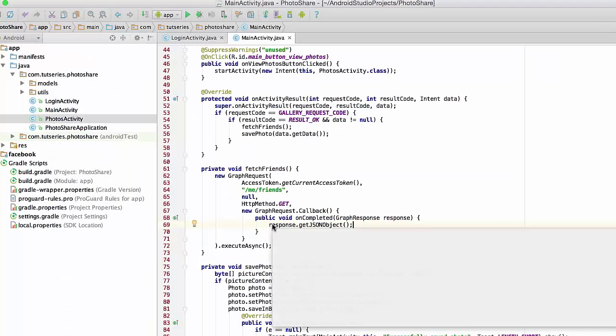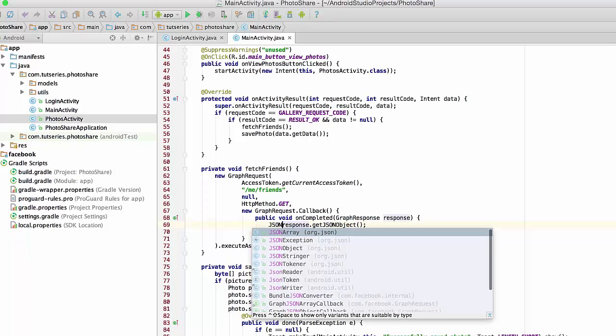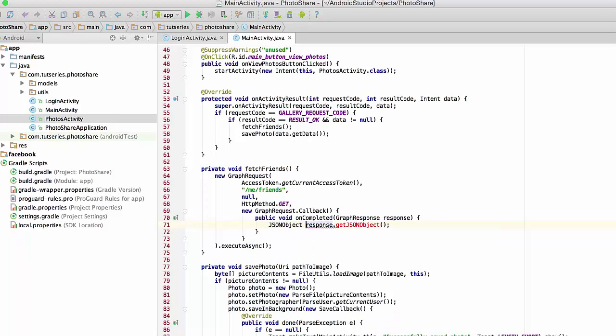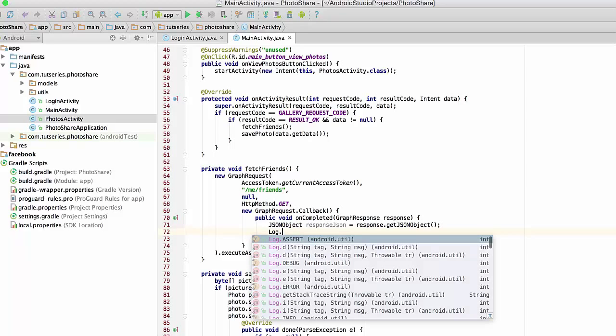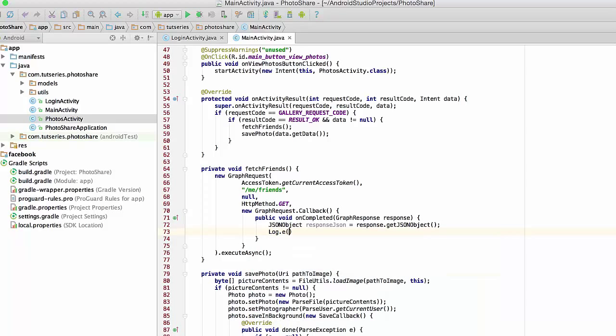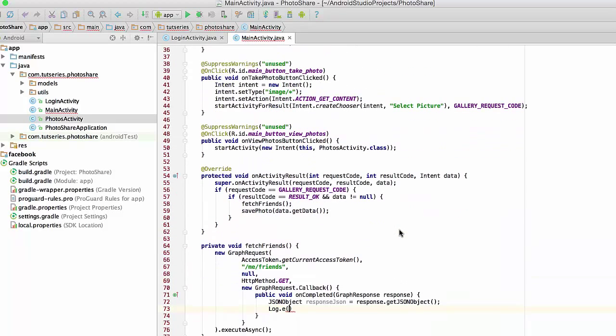So what we're going to do now is, we want, let's see here, response JSON. I'm not going to name these, these aren't very good names, but just for testing purposes, I want to see what we get. Then we are going to log it, and we're going to log it to the error stream, even though it's not really an error.